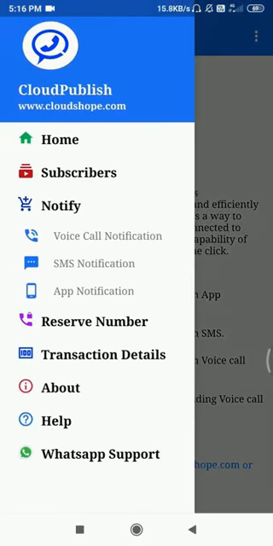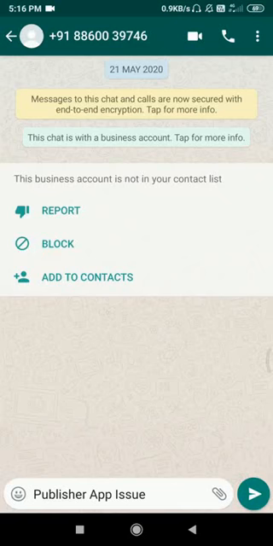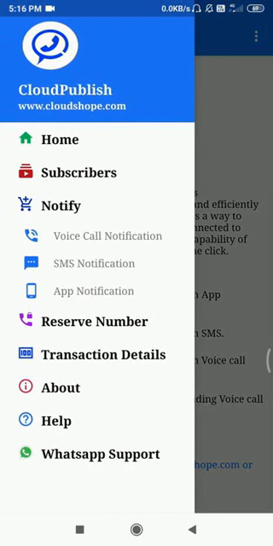If you click on the WhatsApp support, you will be redirected to your WhatsApp support service where our technical teams will take your queries and work on them. That's all regarding this app.